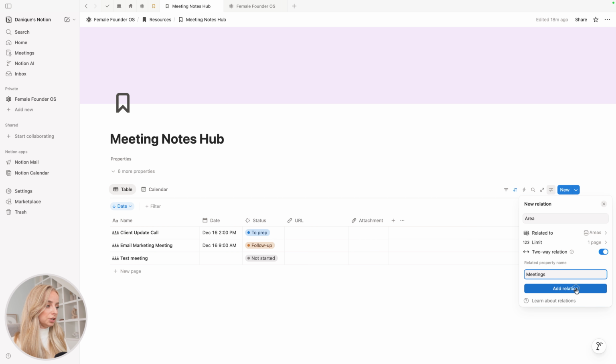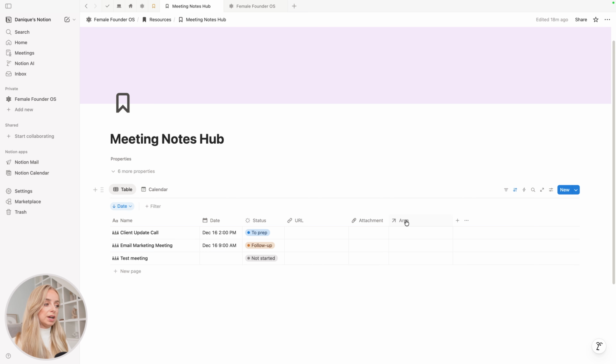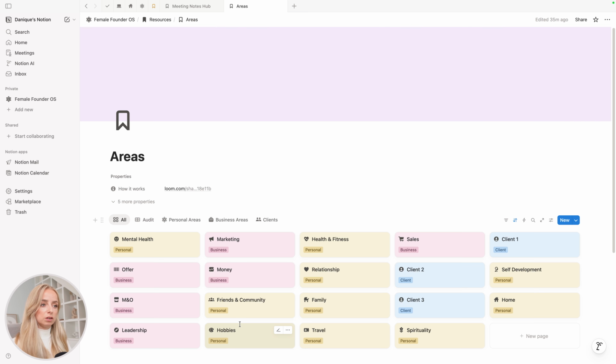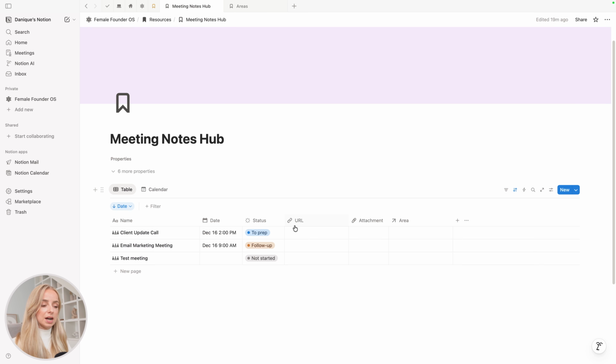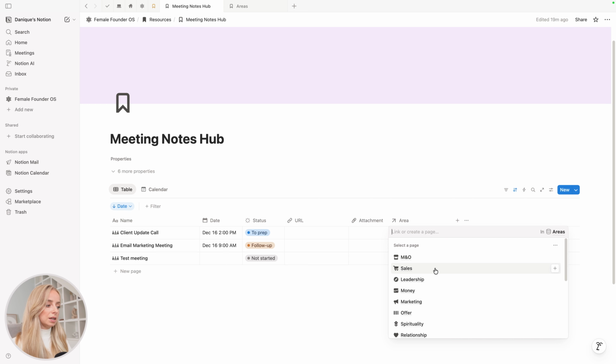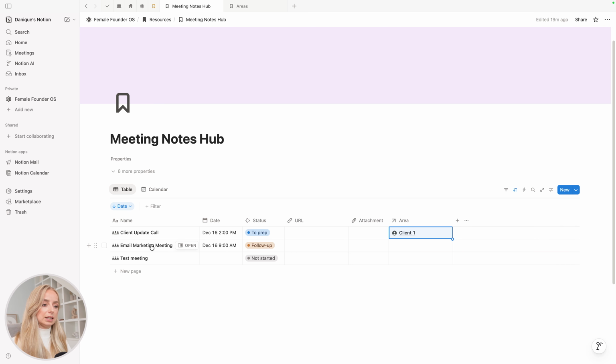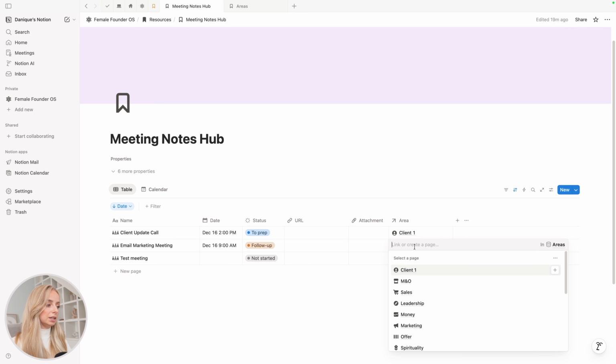Now I'm going to add the relation, and that will show you that right now I can tag an area. Going back to the areas here, I'm just going to click on all of my areas. Here we are. You will see that each of these options here, I can now also tag inside my meeting notes. So for example, this client update call that I have, let's say that this is with client 1. And let's say this email marketing meeting is obviously part of my marketing area.